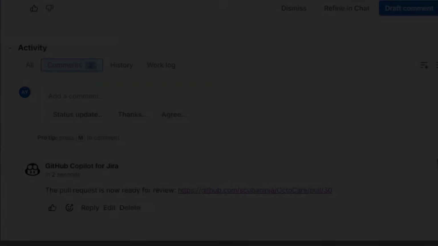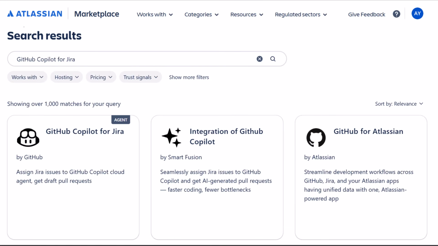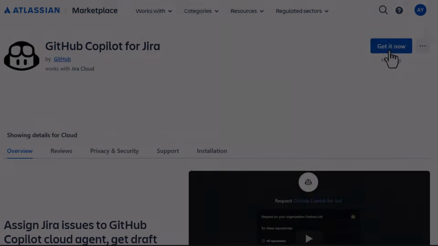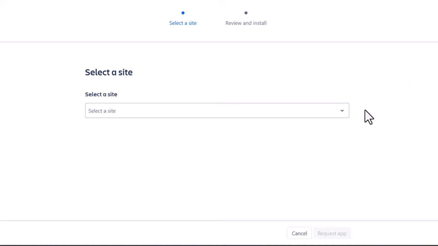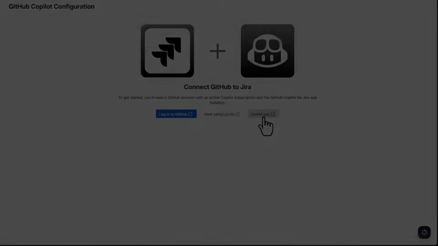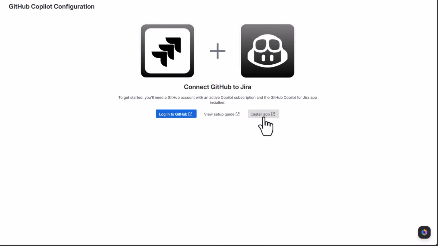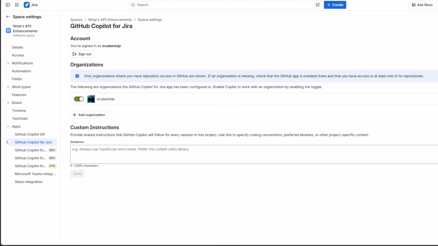Let's get it connected. Navigate to the Atlassian Marketplace. Search for the GitHub Copilot for Jira app and install it. Once the app is installed, you'll land back on the Copilot settings page in Jira. Sign in with your GitHub account, authorize the app, and now you're connected. You can see your account right here, and there's a sign out option if you ever need to switch.